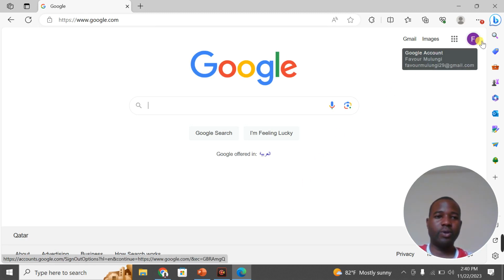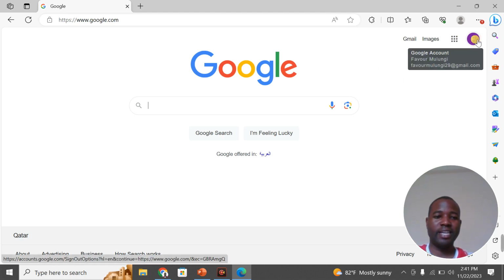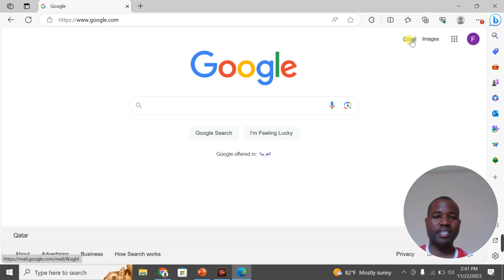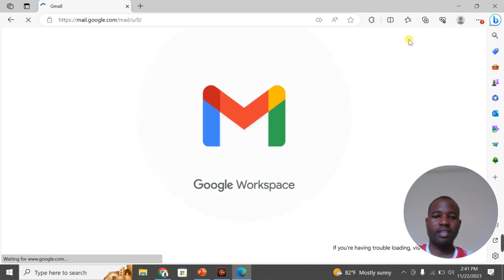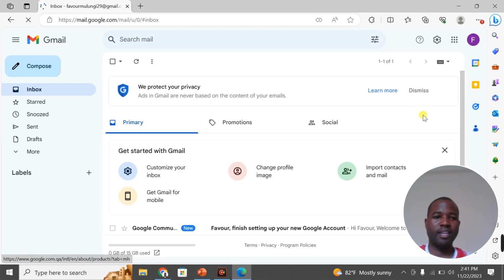You're able to see this icon. It has F, which is the initial for Favor. So when it loads like this, it means I've successfully managed to create my Gmail account. If I want to access it, I simply click on Gmail. When I click on Gmail, it is loading. Yes, it has loaded. So this is how you are able to create a Gmail account.